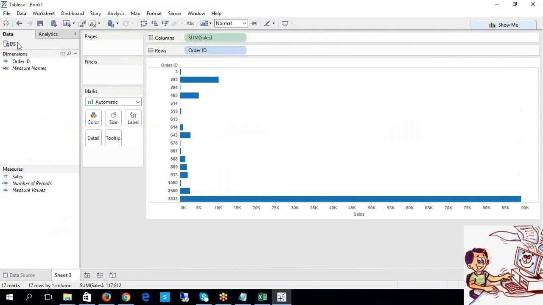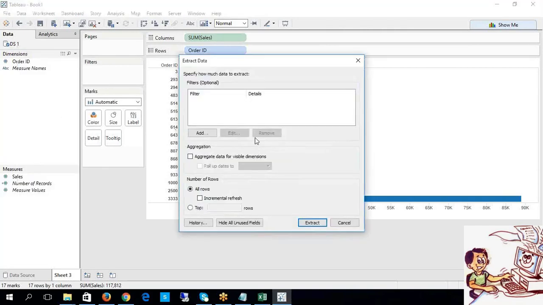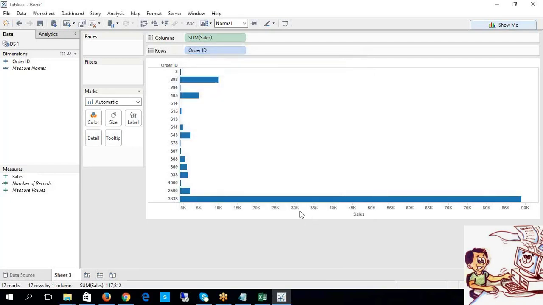See, at this moment I have a live connection, isn't it? So I'm just trying to convert it into extract data. It is going to ask you how many rows you want to retrieve; in that way also you can choose, but that we can discuss at a later point of time. Now look at this. Once the extraction is done, the reason it is not asking me to save it is that I already saved the TDE file. Okay, fine.